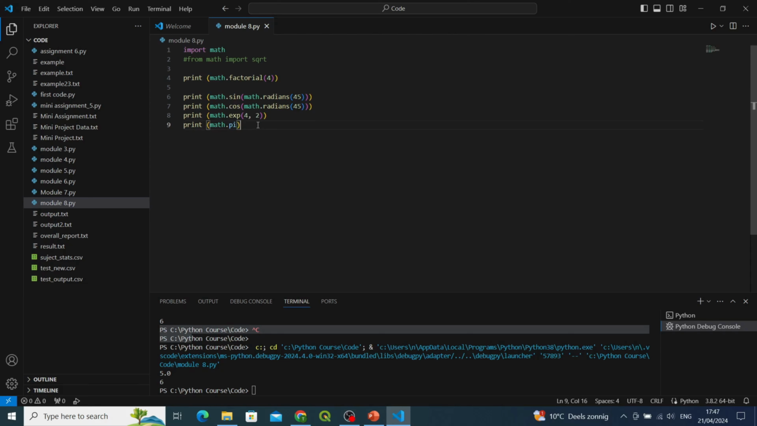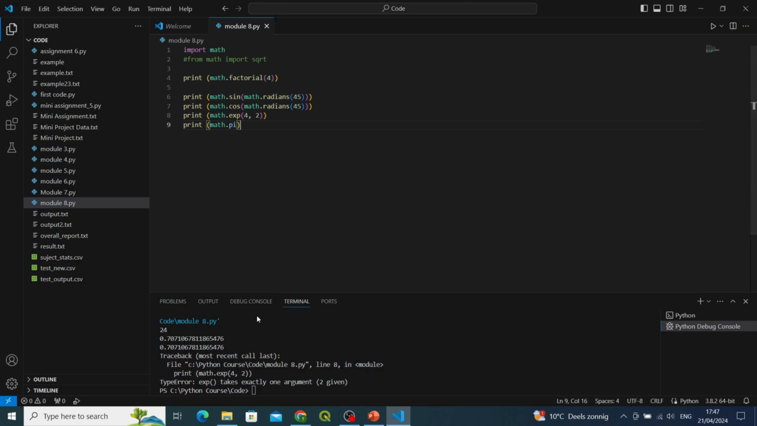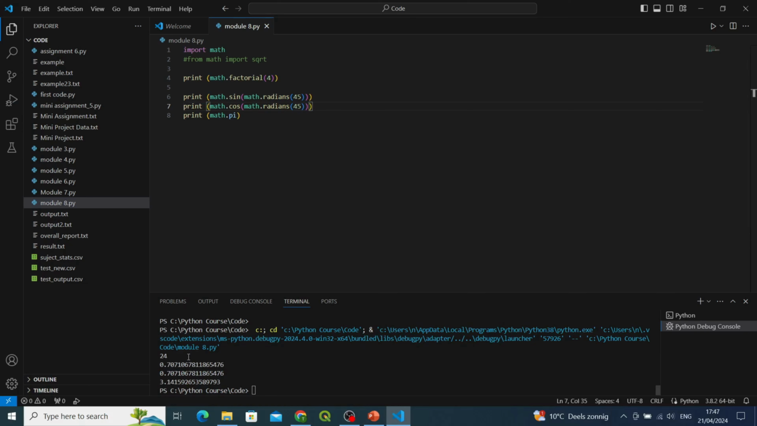So if I run the code, we shouldn't have an error. So exponential takes exactly one argument. Okay, so we need to see the documentation of this one, but still it is there anyway. So we have this one, factorial of 4, we have the sine value, we have the cosine value. We can even change the angle just so it's different. Yeah. Then we have the value of pi. So this is why we have the math module. We can use all these functions.